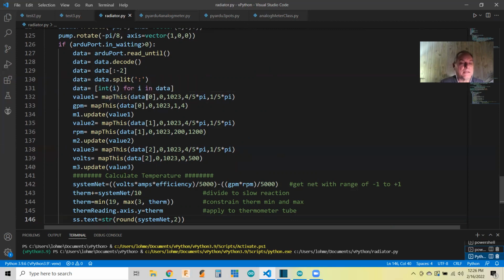So, but we're mapping it. All of the meters are the same. They got that 4/5 to 1/5 pi, and the inputs are going to be all 0 to 1023. I didn't do any conversions on the Arduino. So these 3 are all going to be the same, and that's just putting the arrow in the right spot, mapping the arrow placement actually. And it's really disconnected from our actual data values, just the way it works.